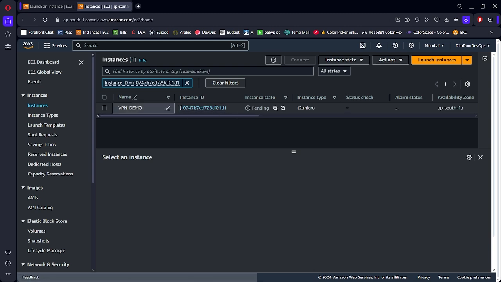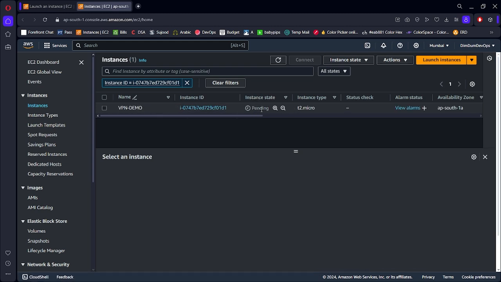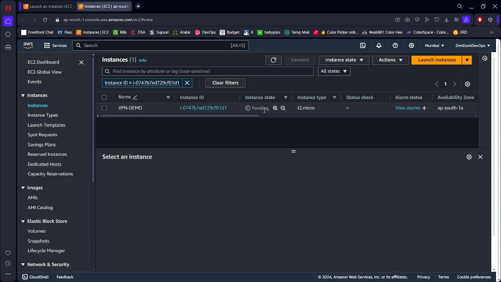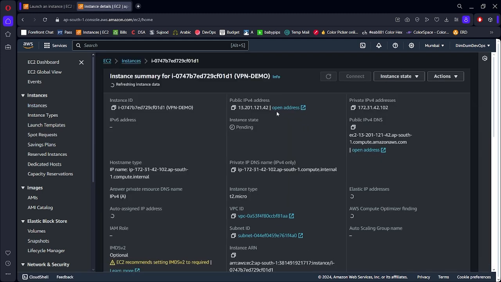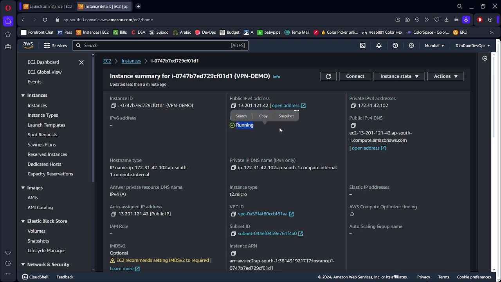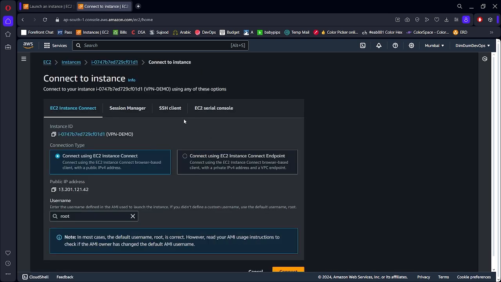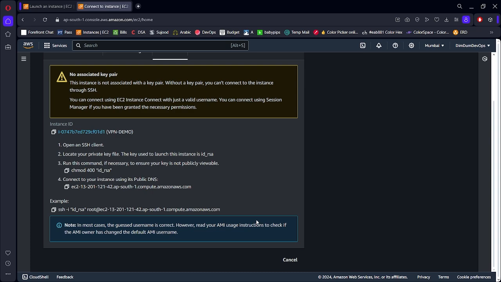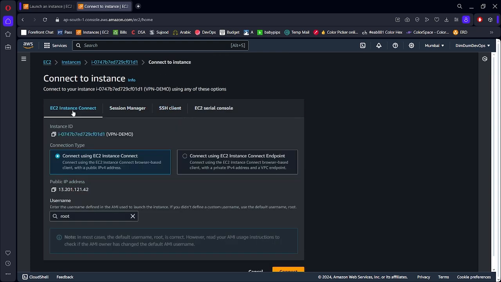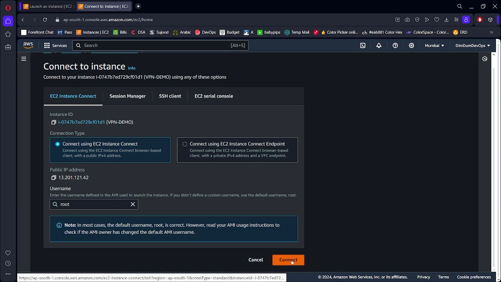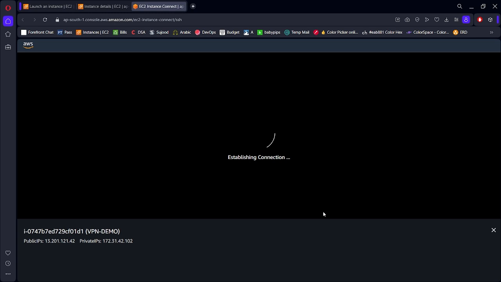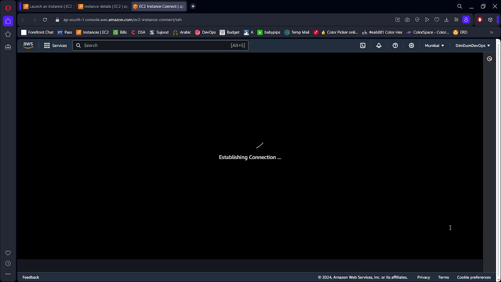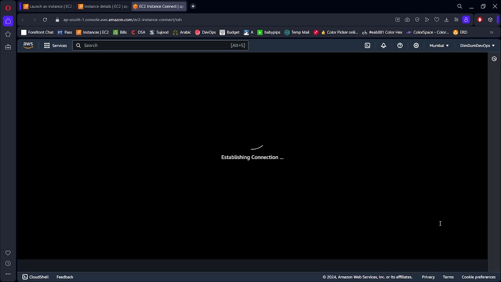So this is the instance that we just created. The instance state is pending, so we cannot connect to it until it is running. Wait for the instance state to be running, and then we will connect to it. The instance state is now running. We can click on connect, and since we didn't create any key pair, we cannot connect via SSH. So from EC2 instance connect, we just click on connect, and it will launch a terminal in the browser, and we'll configure the OpenVPN AMI through the terminal console.